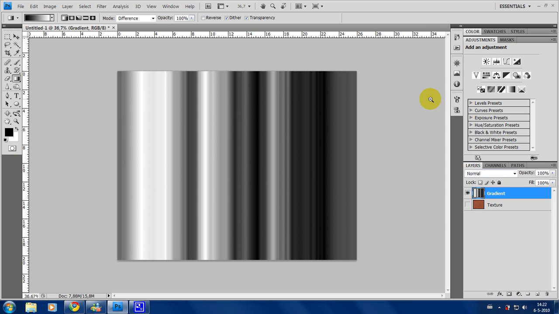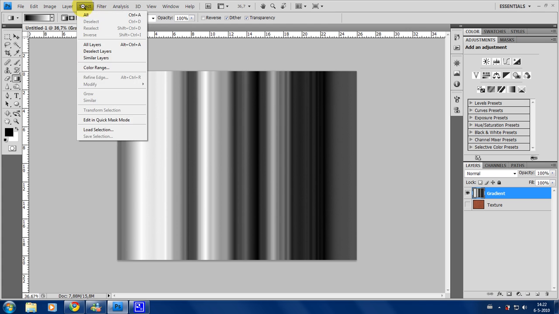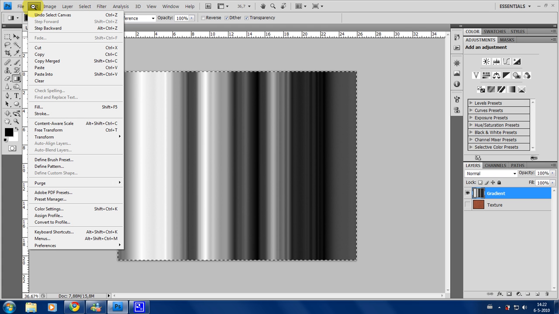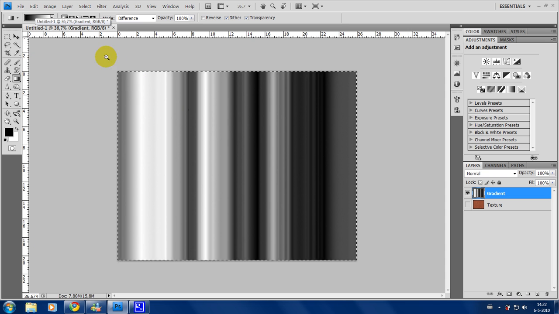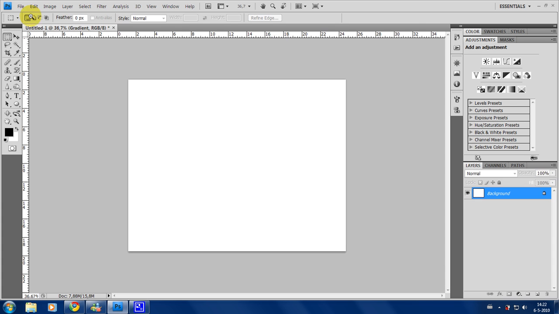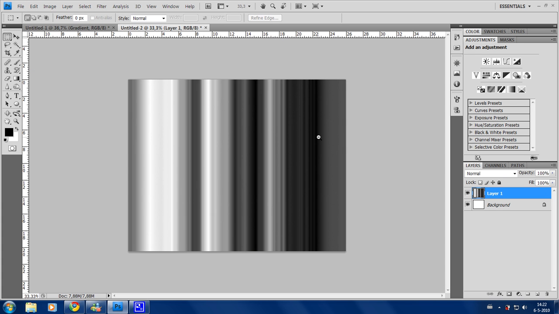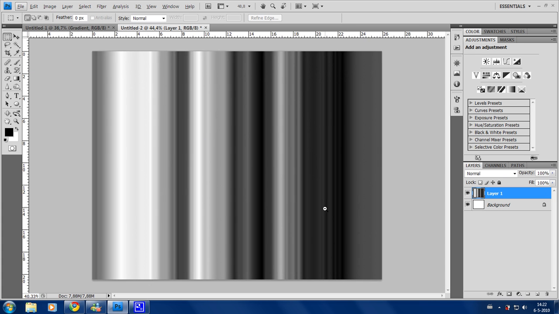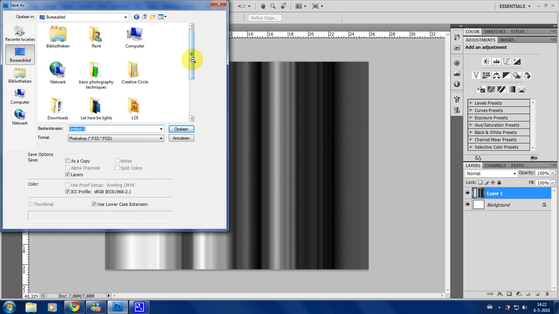And we're gonna create a selection of this by going to select all and then go to edit and choose copy. And what you've done now is you have copied this to your clipboard, and we're gonna create a new document, paste it into your new document, and we're gonna save this, and we will call it gradient map.